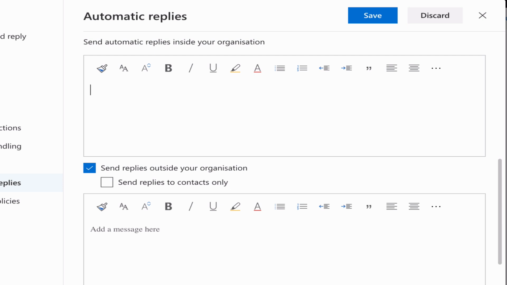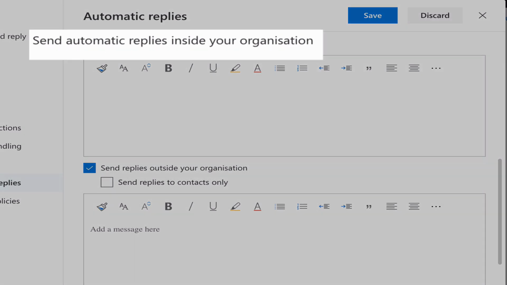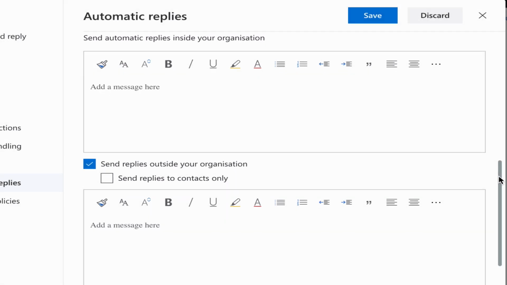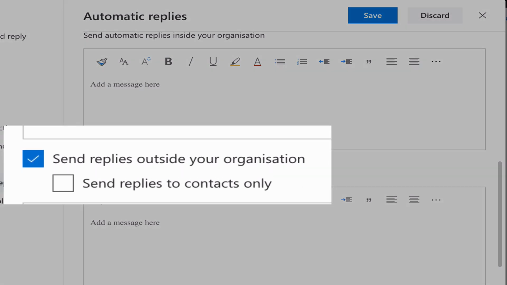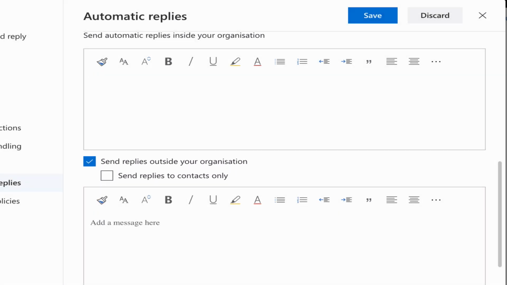You get two options. The first text box is for a message that members of your organization will see, and by that Microsoft means those who share the same Office 365 account. The second is for the message those outside your organization will receive, in other words, everyone else. The second message is optional, but I'm going to use it. And I don't want to limit my automatic reply only to my contacts, so I leave this switch unselected.